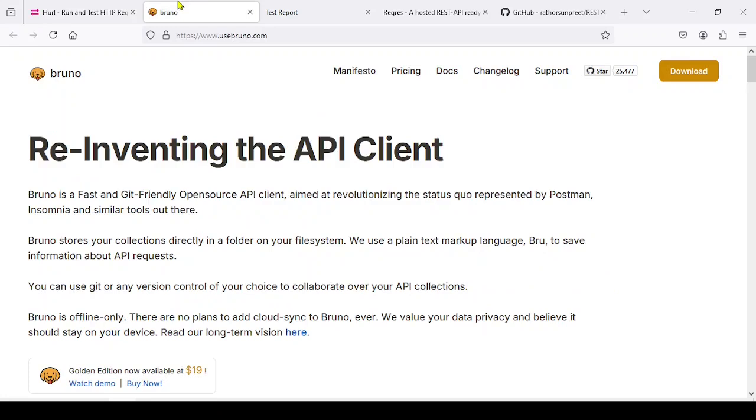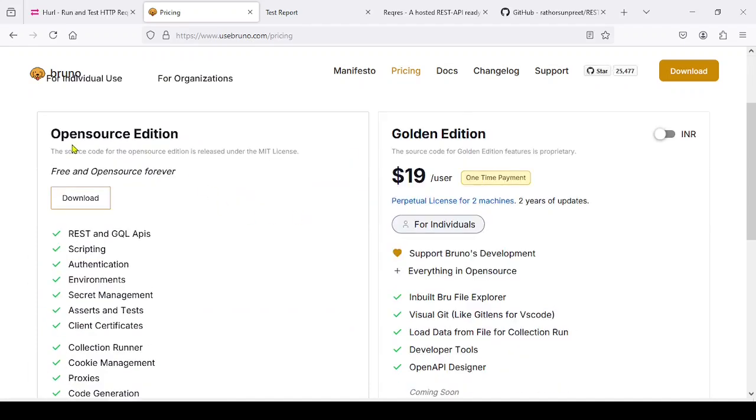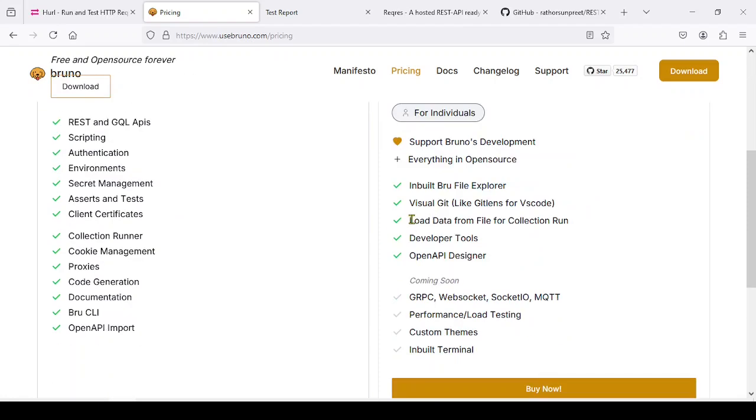I did try Bruno. Bruno looks and feels exactly like Postman, but the problem was I needed to store my variables in a separate file and have Bruno load that file up and use it. That cannot happen, unfortunately, on the open source or free version. That's only available in the golden edition, right here.